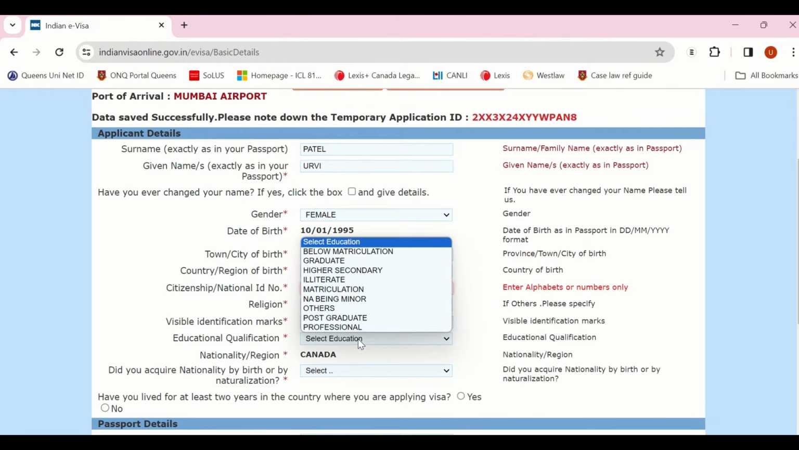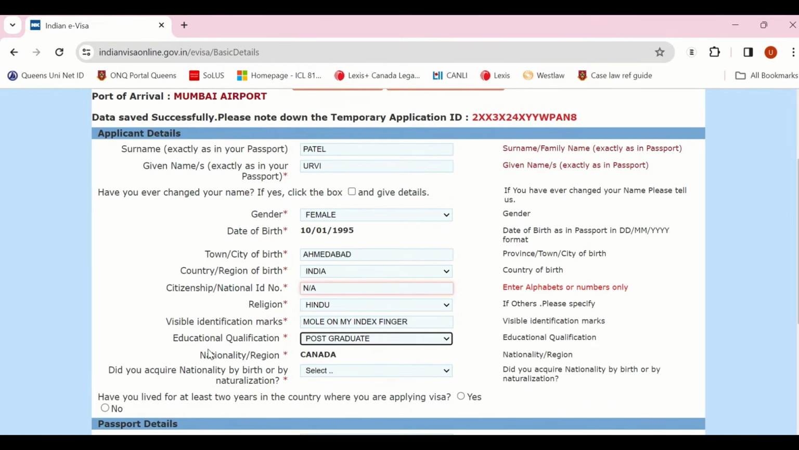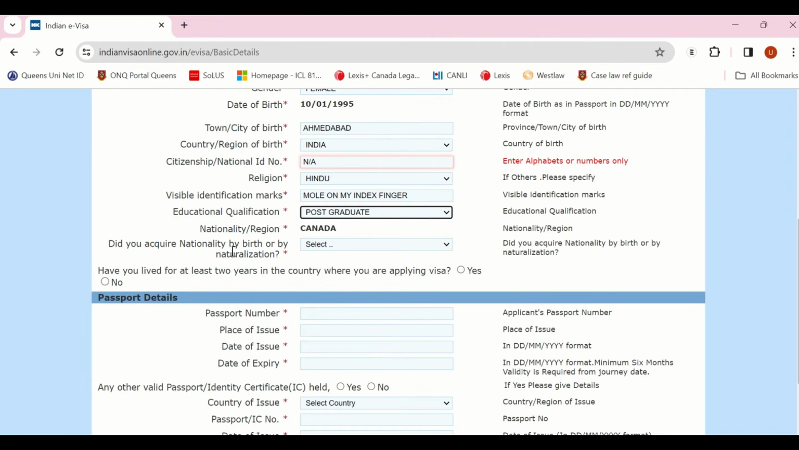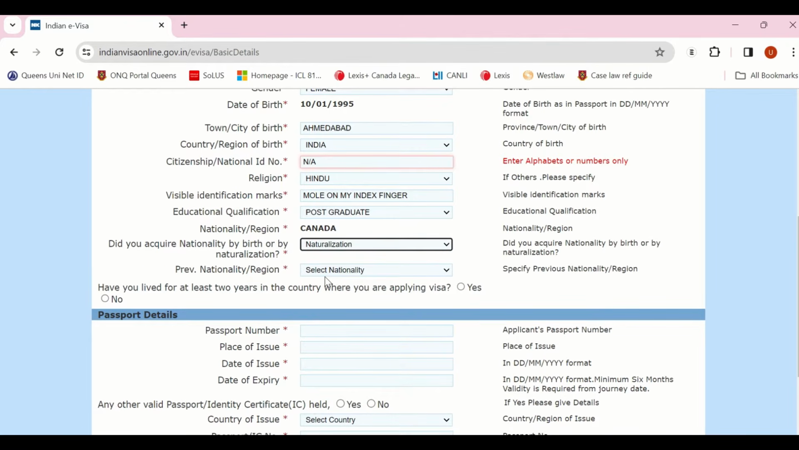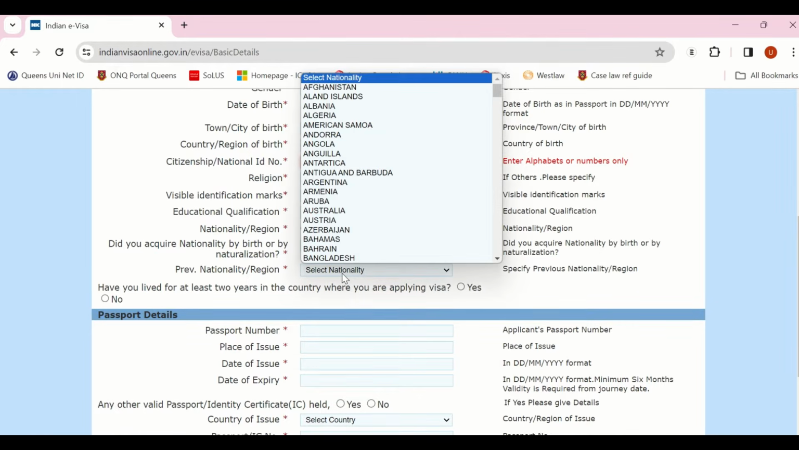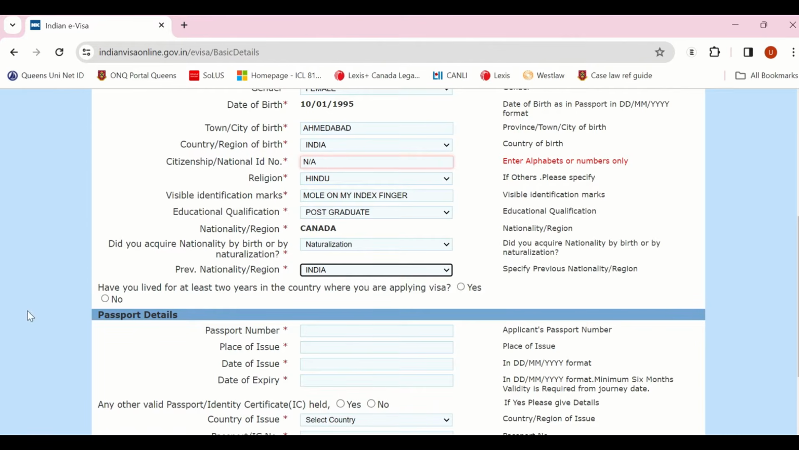Education qualification, I'm a postgraduate, so that's what I put. Did you acquire nationality by birth or naturalization? Now, naturalization is when you stay in a country for a particular amount of time and then you acquire a citizenship. So that's how I acquired Canadian citizenship. I've chosen that option. Previous nationality, my previous nationality was Indian, so I'll put that here.